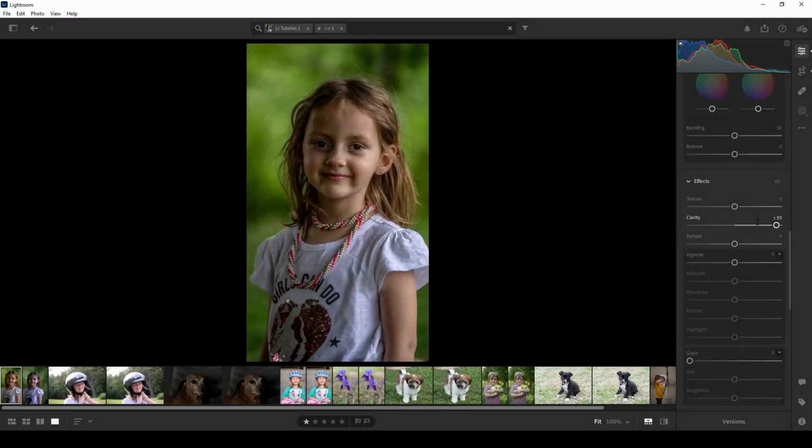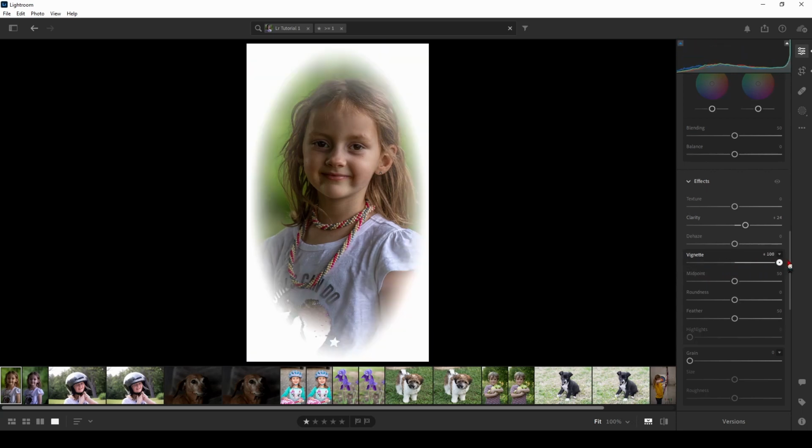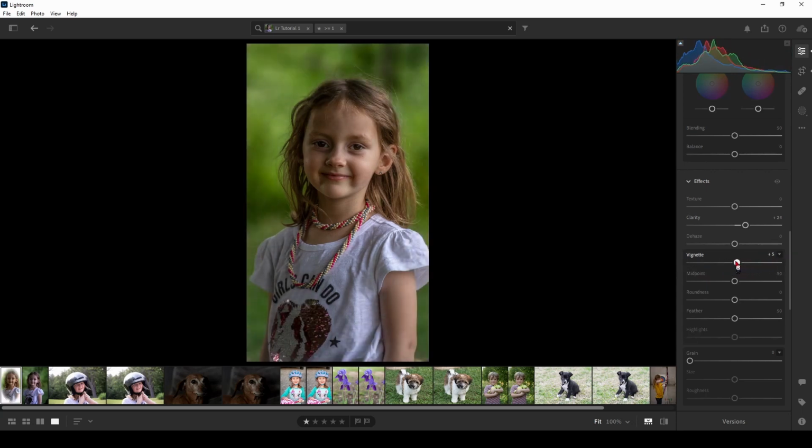Clarity is going to kind of increase the difference between different pixels near each other, and this one will kind of decrease it. I usually don't mess with clarity, and if I do, it's going to be just a little bit. Usually what I like to do is put a slight vignette here to the left, and I'll go ahead and slide it all the way dark, all the way light. I don't usually want either of those.